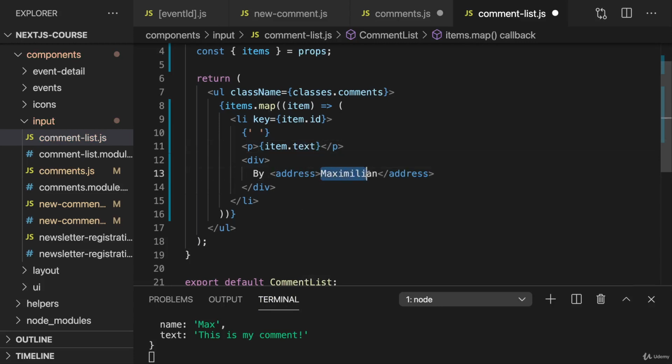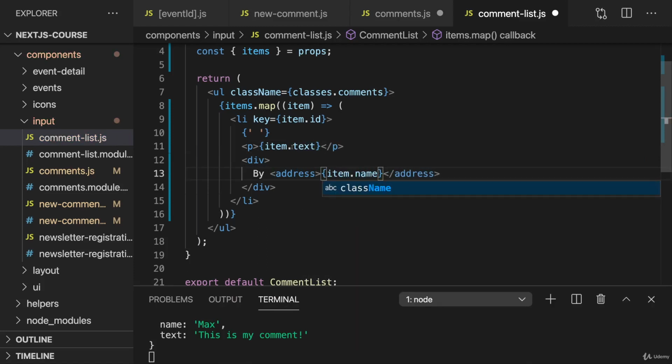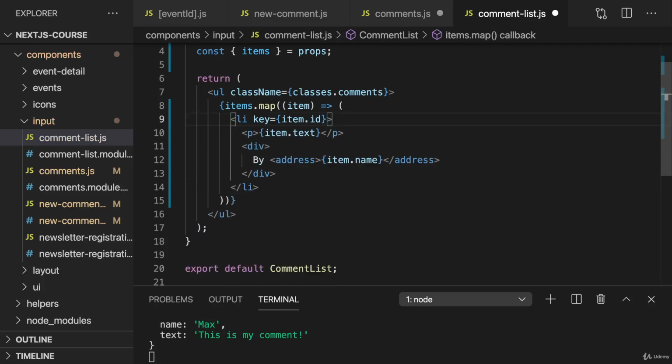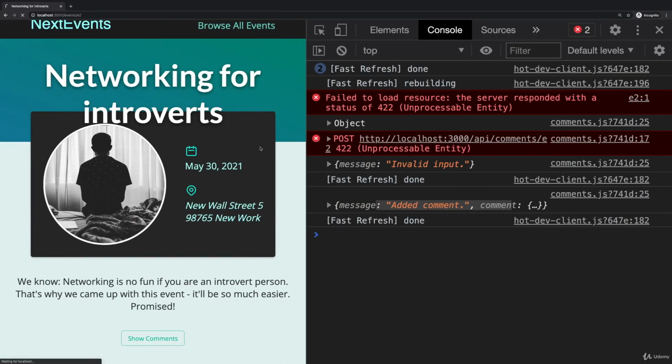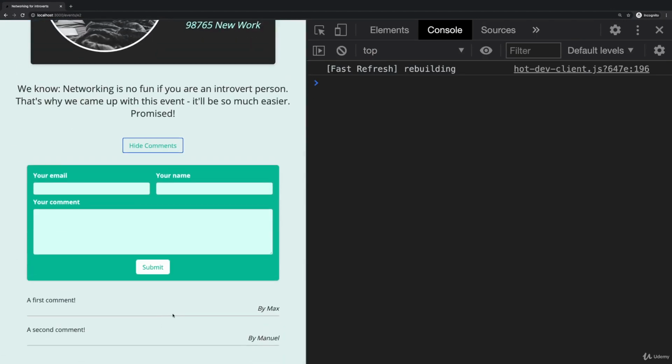And for the address here, we want to output item.name, so the name of the user who wrote the comment. With that, we have our list items, which should be rendered, and we can now check whether that works. Let's reload this page for a single event and click on Show Comments. And we see the comments showing up there.